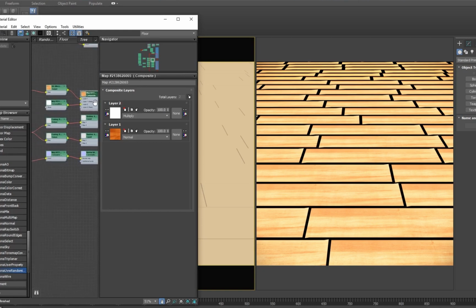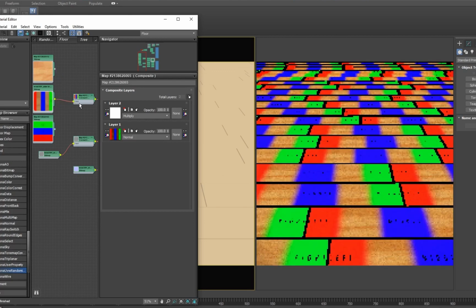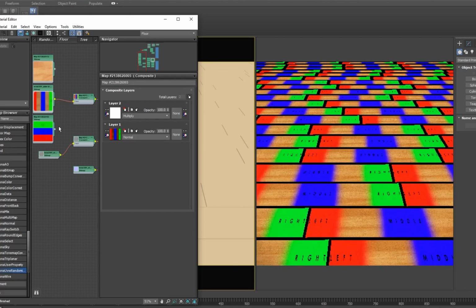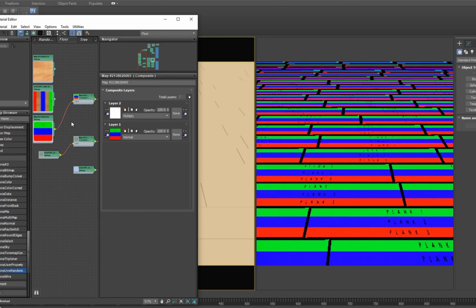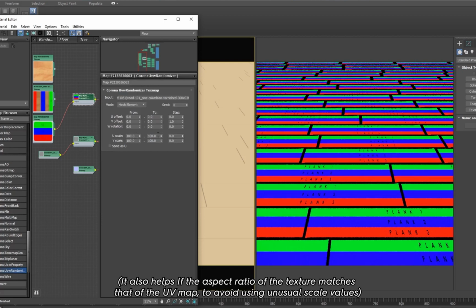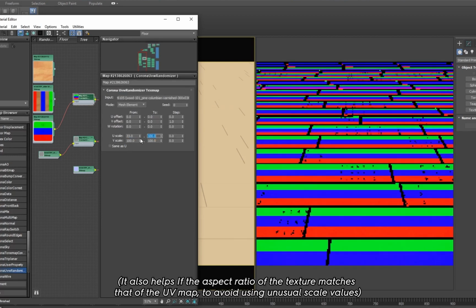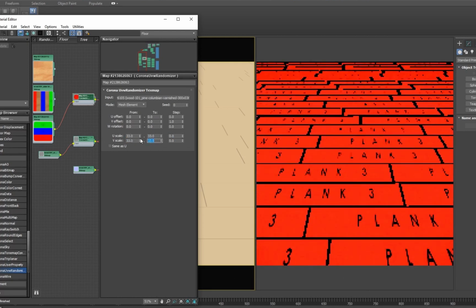If we now plug the image highlighting the edges of our texture into the diffuse, we can see that each generated box is showing the entire bitmap, with the same happening when we insert the image highlighting the planks. This means that we want to crop down to one plank at a time, so we need to scale the bitmap to only fit a third into one UV space, which means setting U and V scale to 33%. Okay, good.